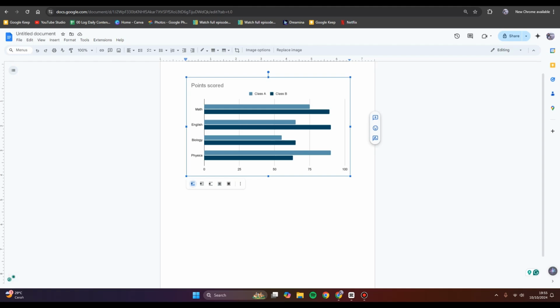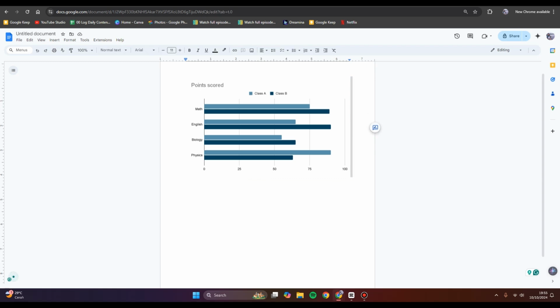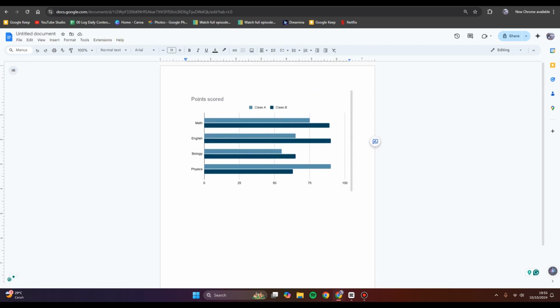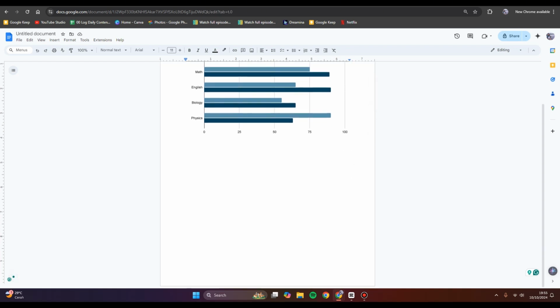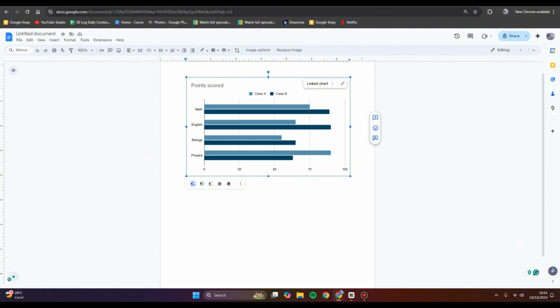On today's tutorial, I'm going to show you how you can add a new blank page on Google Docs. Here I have opened a document and you can see that this document only consists of one page, and I want to add a new blank page in here.